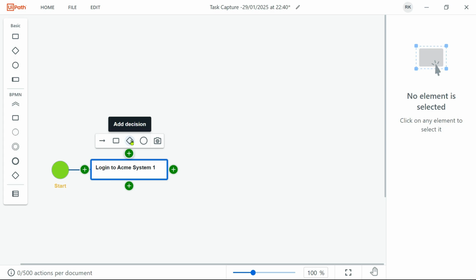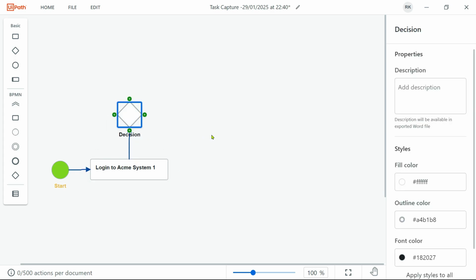Okay, that's fine. Now after I log in, there could be two situations. Either your login is successful or it can fail. Now if the login is a failure, for example, the login could be failure, login could be passed. So here login to Acme system, and here I'll put a decision point. In the decision point, let's write something. I will say login is successful or failed. Login successful. You can write a question, something like this, successful question mark.